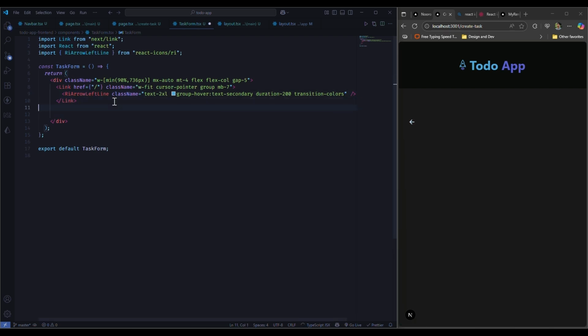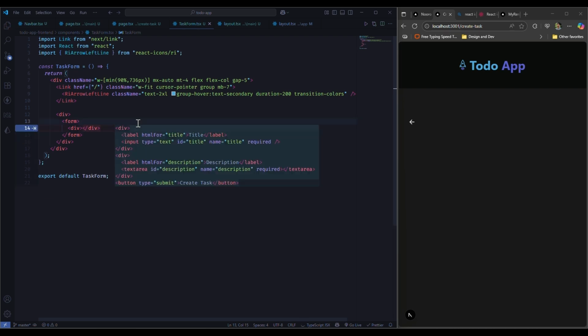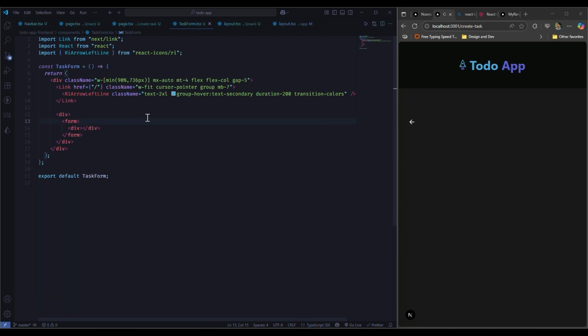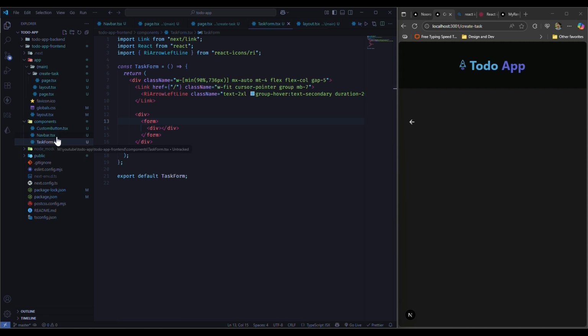Now after this link, we will add another div, and inside that div we will create a form. So simply, and inside this form we will add a div, and this div contains our input form. As you know, our input form can be reusable. So what we will do, we will create a component for that.